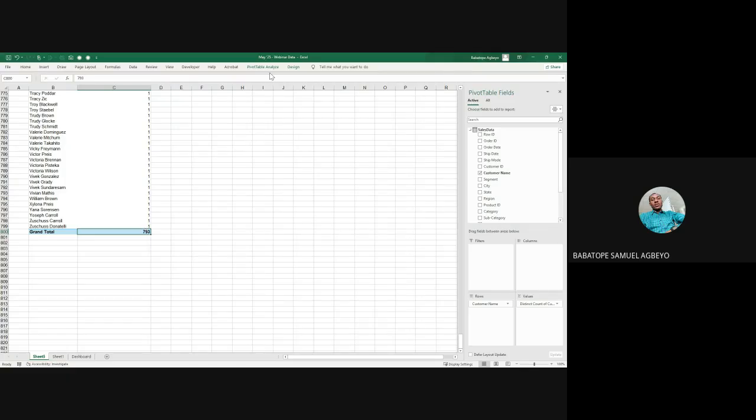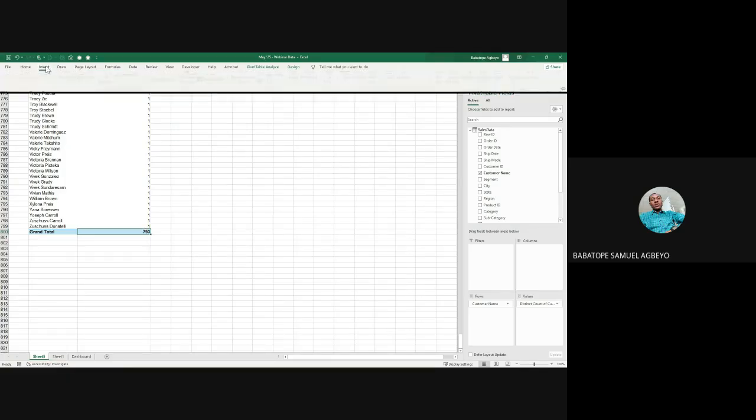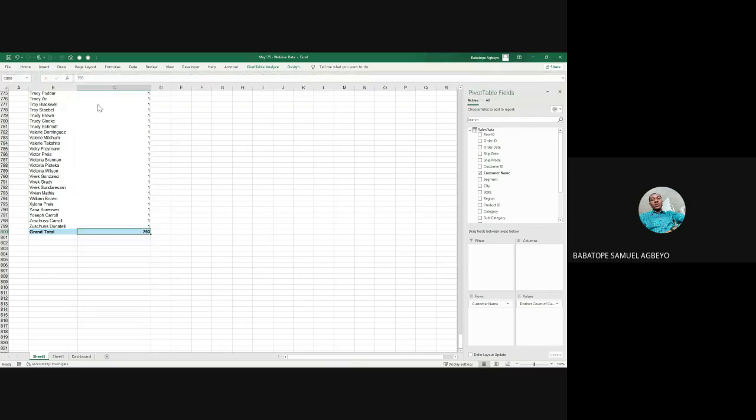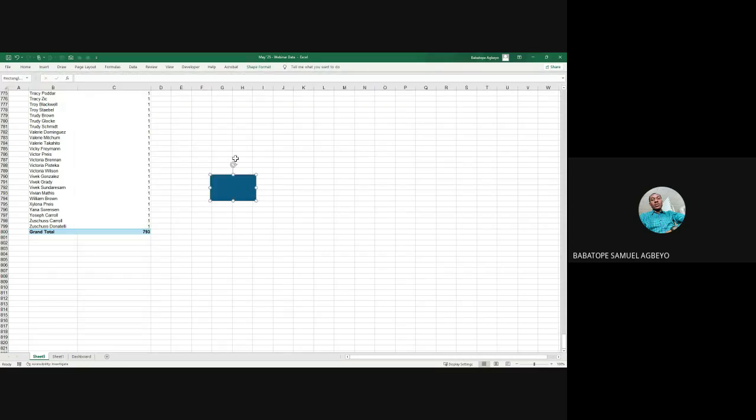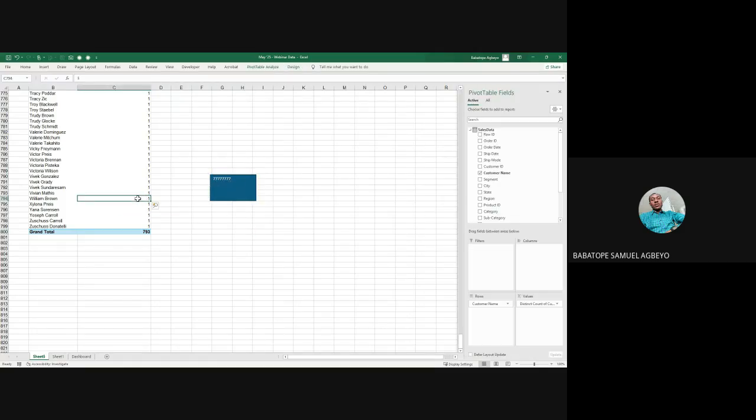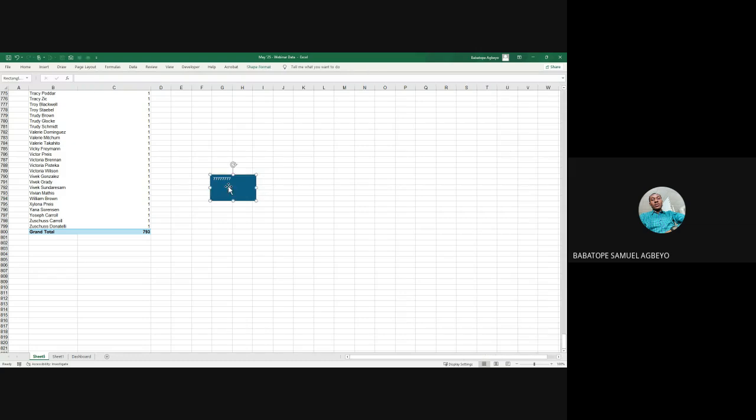One thing that you also need to pay attention to is that if I insert a shape, let's say, for example, and then I come to my formula bar, you don't just type it in here. If you type it here, it is not dynamic. If the data changes here, it's not going to adjust automatically. It's not going to be dynamic.